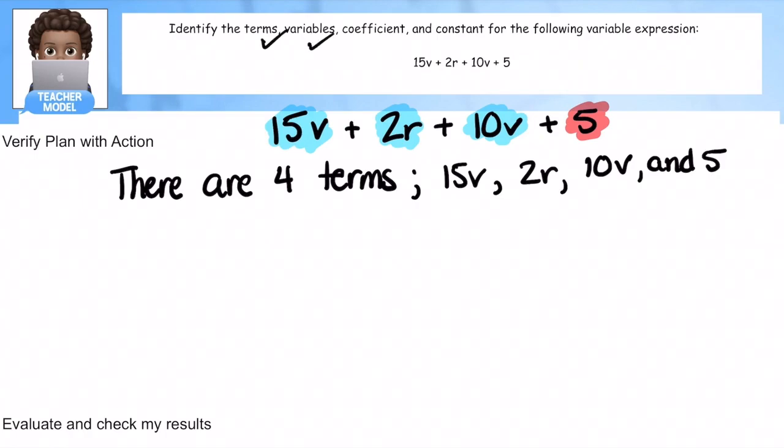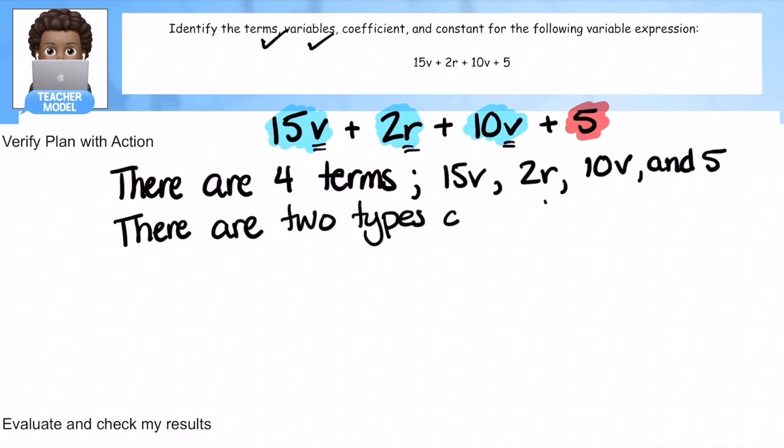Okay, so we figured out the terms. Let's look for variables. So we're scanning. I see a v, an r, and a v. There are 2 types of variables, v and r. And that's important because I know that all the v's are the same number and all the r's are the same number. So there are 2 types. There's v's and there's r's. Even though I can see 3 coefficients and 3 variables, they're really just v's and r's there.